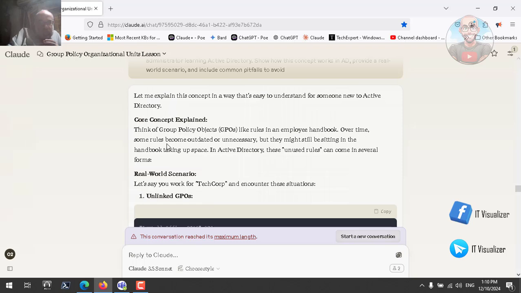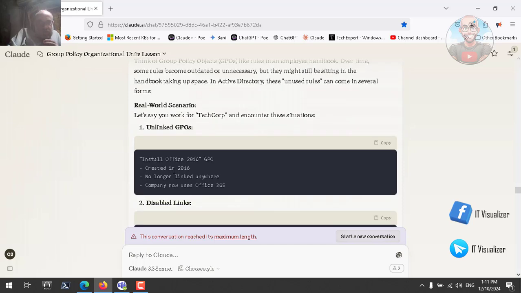Over time, some rules become outdated or unnecessary, but they might still be sitting in the handbook, taking up space. In Active Directory, these unused rules can come in several forms. Real world scenario: let's say you work for a tech corp and you encounter these situations.